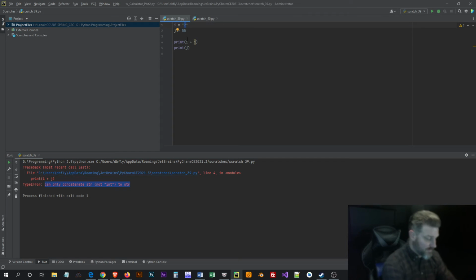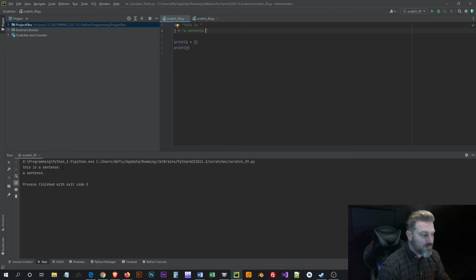For instance, this is a sentence. You won't get that error. It'll say this is a sentence. So I'm printing i plus j. This is a sentence. It puts the two together and makes it look like one sentence.